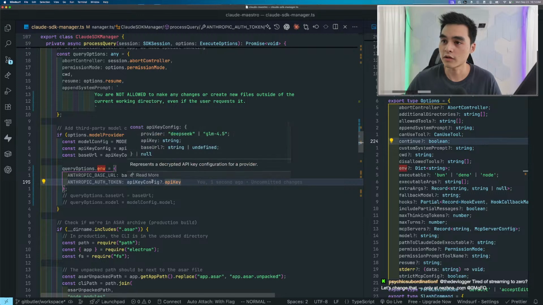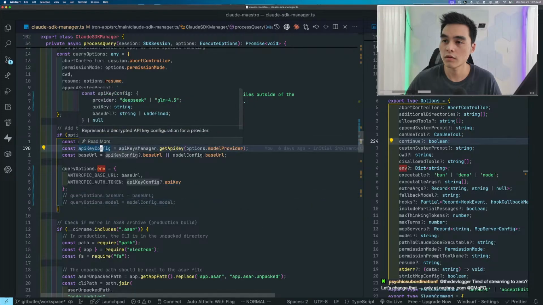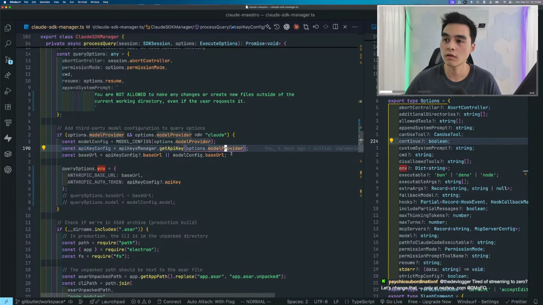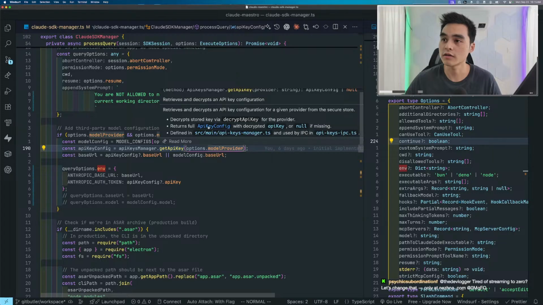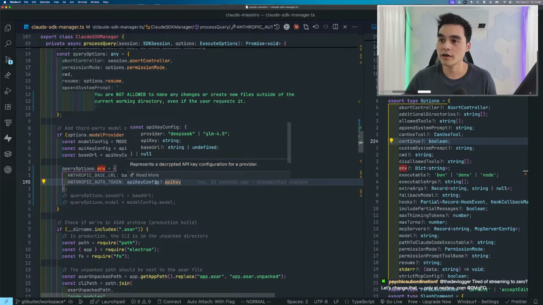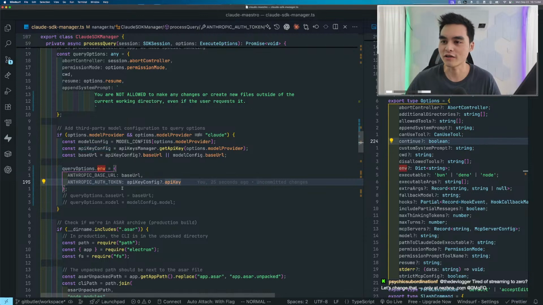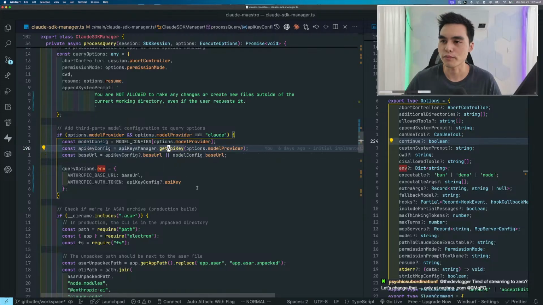What does this return? Get API key for provider. It's going to return an API key config. Which API key config? Honestly, it should just return API key. I don't know why it's returning API key config. I will have to look at that. Get API key.